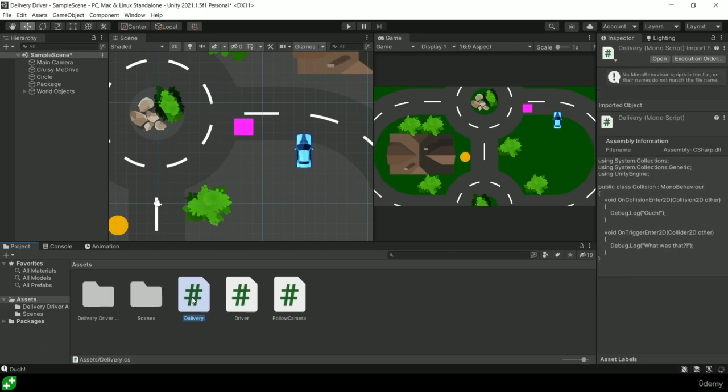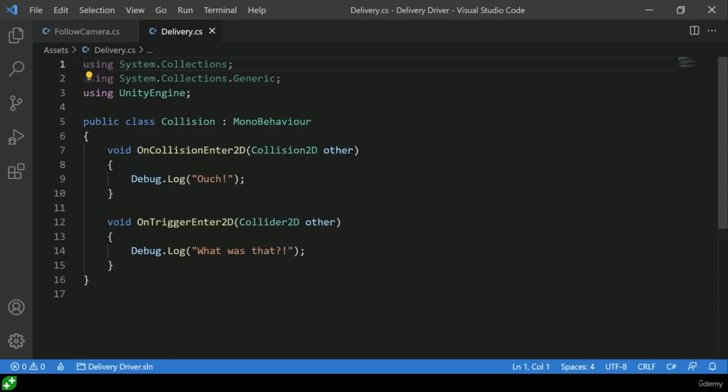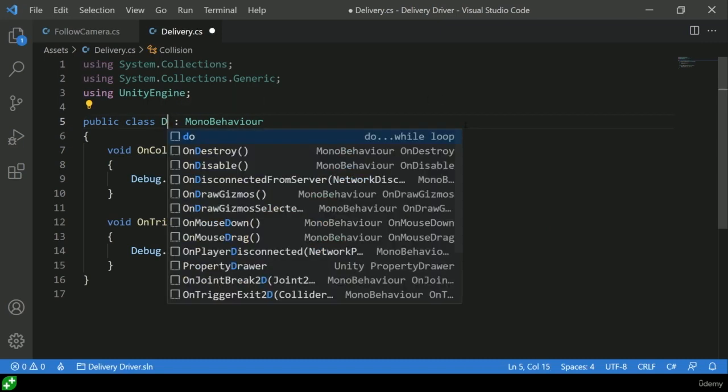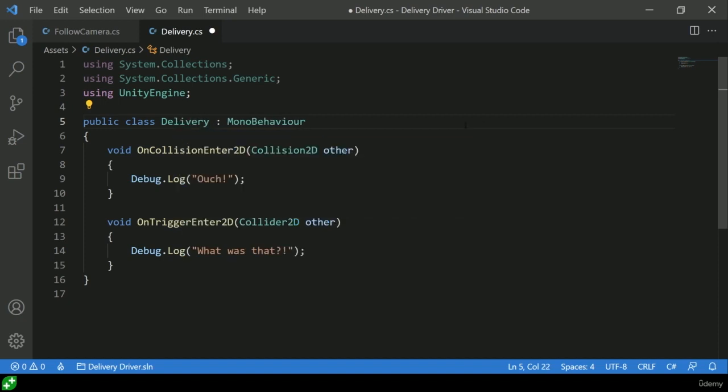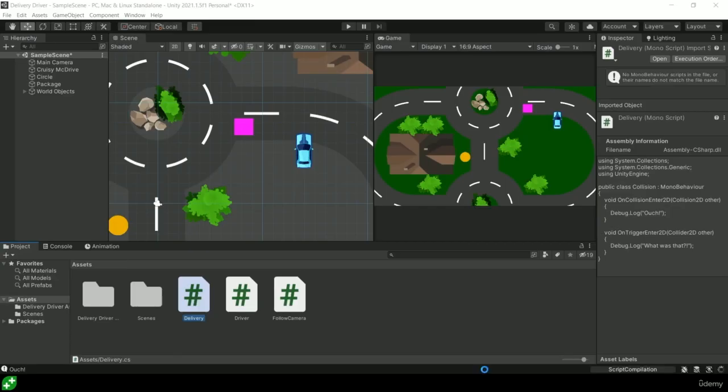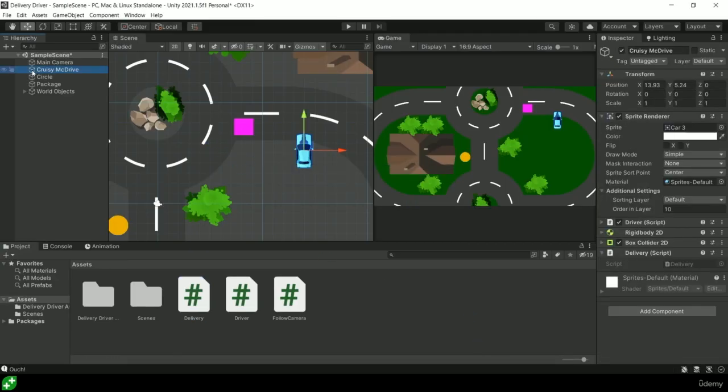Now I'm going to open up delivery. You can see here it's still public class collision. So it thinks I'm a collision class. We're going to just highlight the word collision and change that to the word delivery, making sure we spell it exactly the same as the name of our .cs file. I'm going to save now, back over into Unity. And the last step is to click on Cruisy McDrive, and we can see here that the delivery script has automatically been updated from collision to delivery. Cool, so that should all work exactly the way we want to.